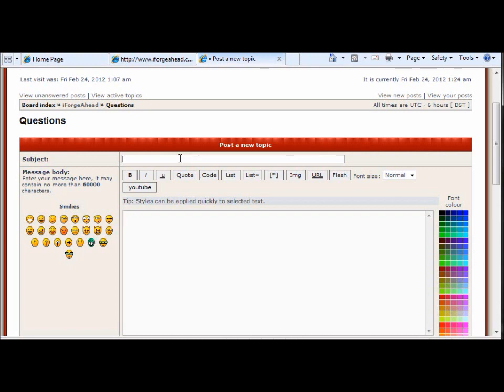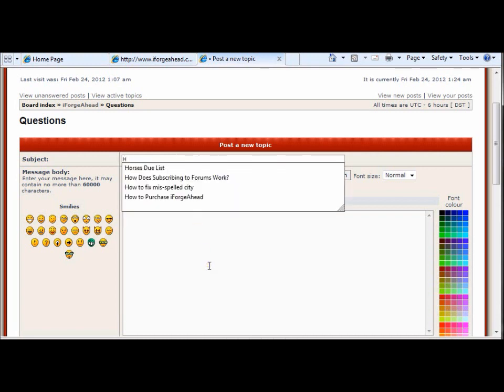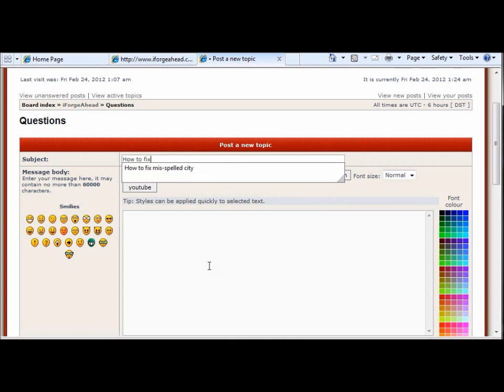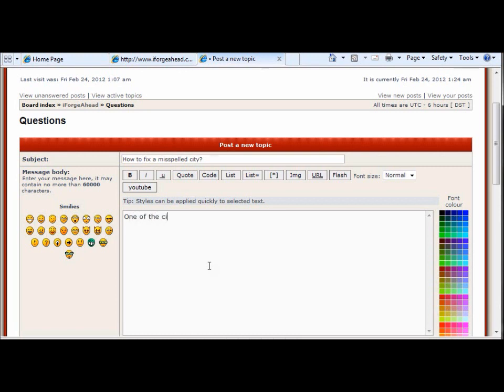So I'm going to put a simple question here in the subject. How to fix a misspelled city. That kind of summarizes what I'm asking about, and then I'll explain it a little bit further down here in the large box. How can I fix it?